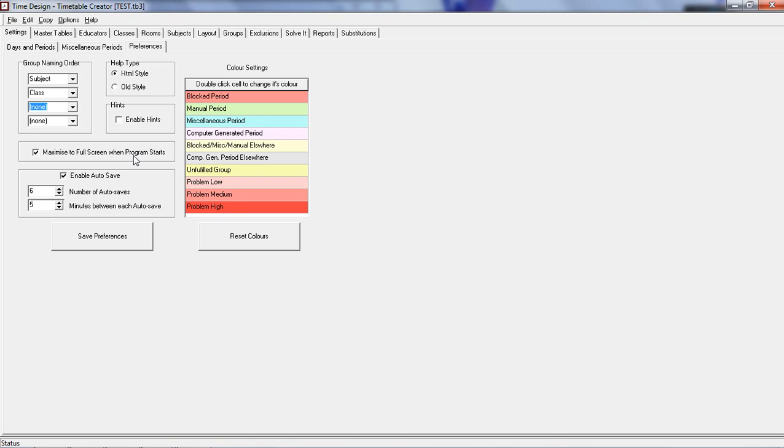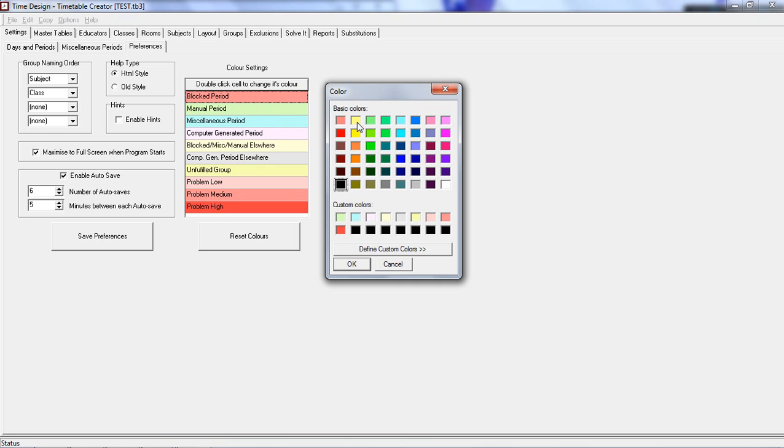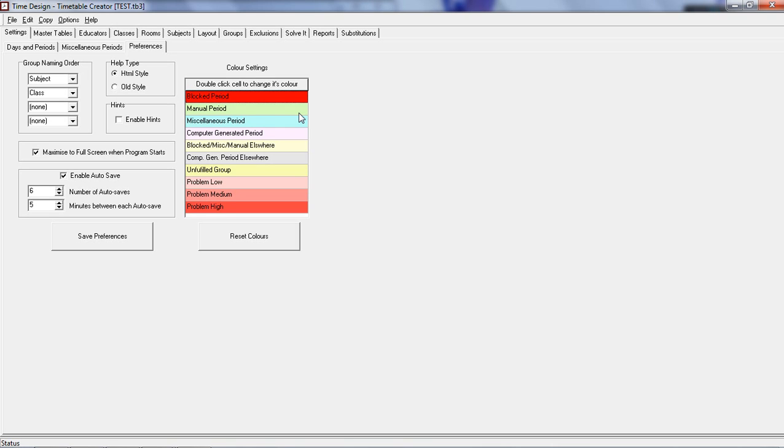This is just general preferences for time design, this creator, this aspect that we're using right now. Do you want to enable autosave, and then the number of autosaves in minutes between, and then color settings, so you can double click and then you can change for a block period, you can change it to be a darker red, and then you can select a different color for every one. Once you're happy, you can click on Save Preferences.